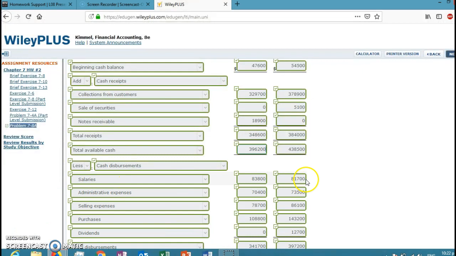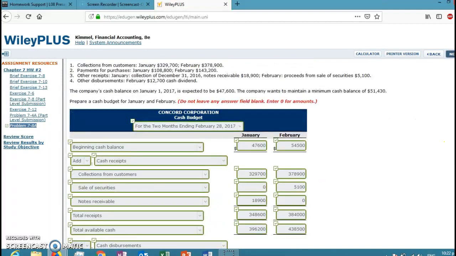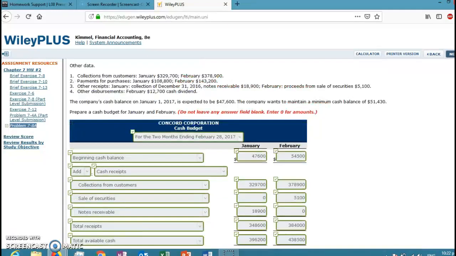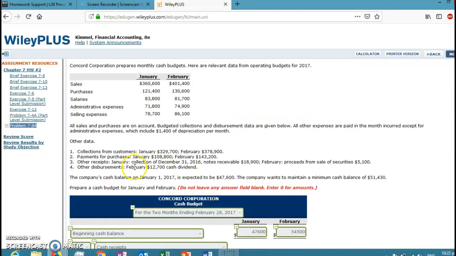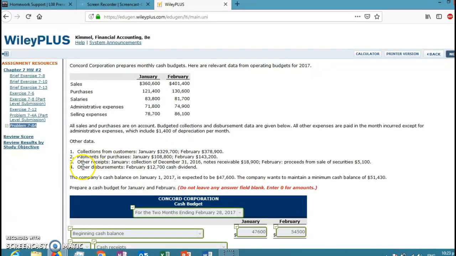So here we have salaries, and then we go all the way over here to read. As you can see, we have salaries here. So we just have 83,800 and 81,700. So we put it over here. They have administrative expenses. This one, we have administrative expenses 71,800 and 74,900. But as you can see over here, it says that you need to exclude depreciation. And if you read over here, remember administrative expenses, and then you have to read over here.